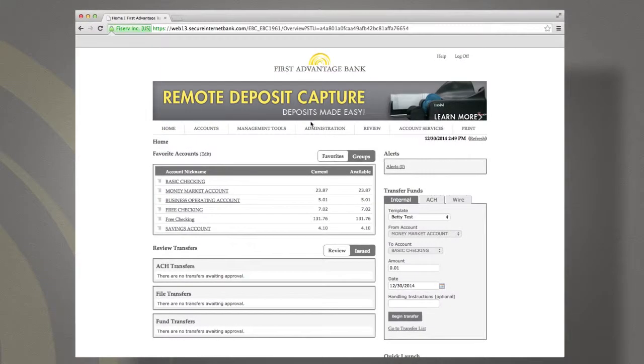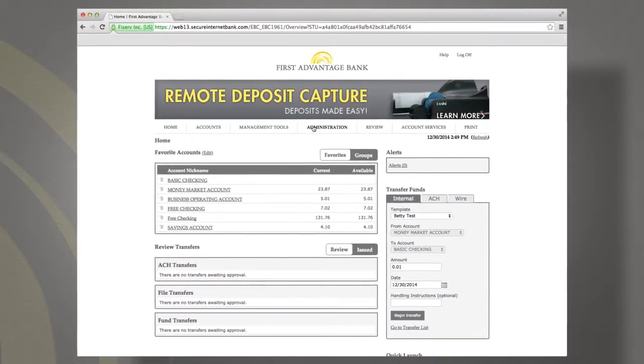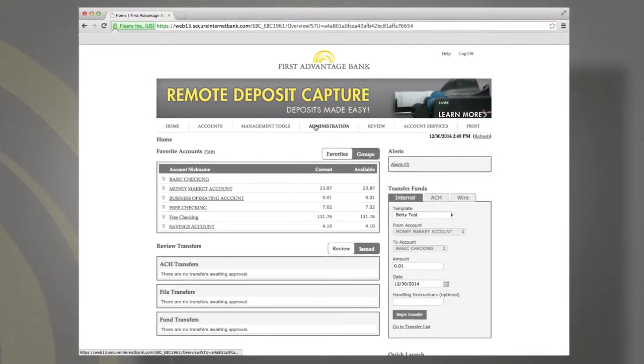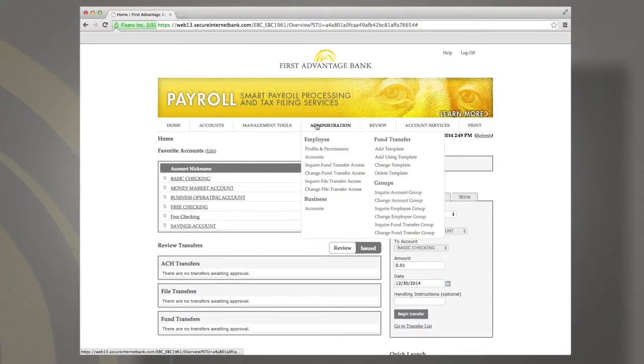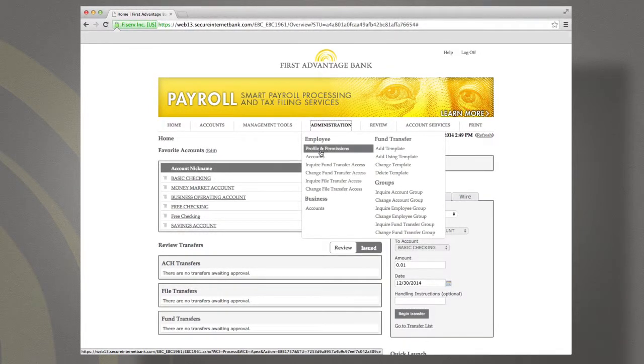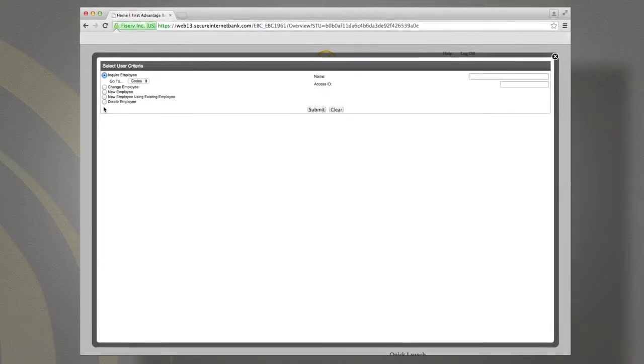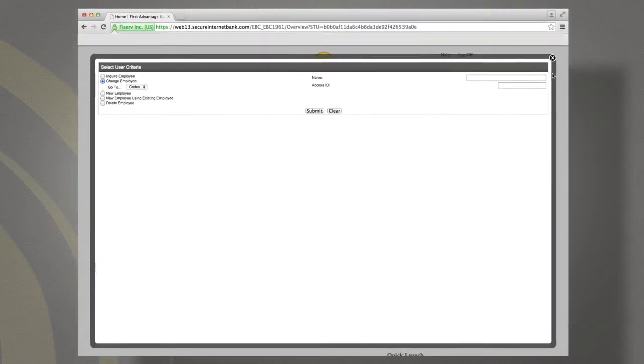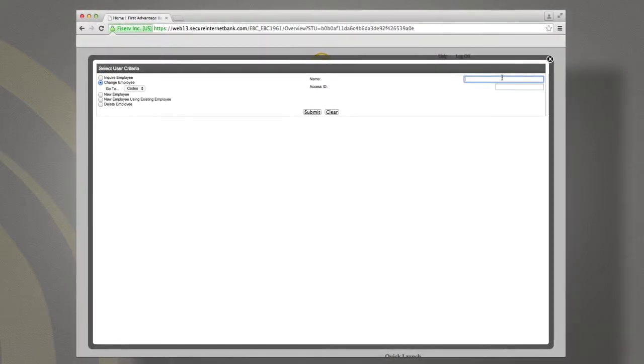If you ever want to go change any of the settings for any of your users or delete an employee, click on the Administrations tab after you log into Business Online Banking. Then, go to Profiles and Permissions. You can then search for users by name or access ID, then choose to change settings or delete the employee.